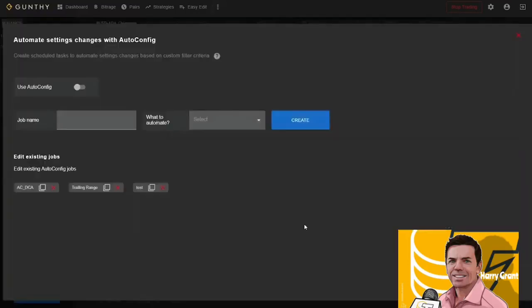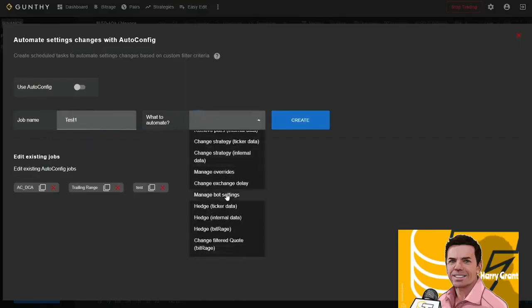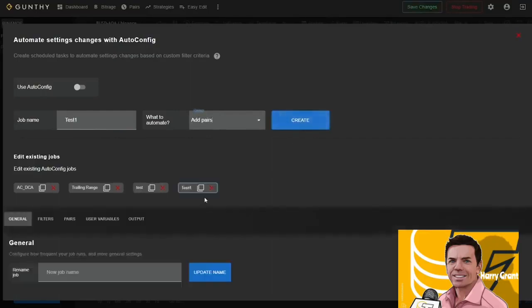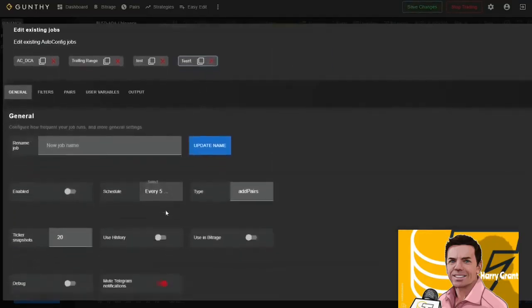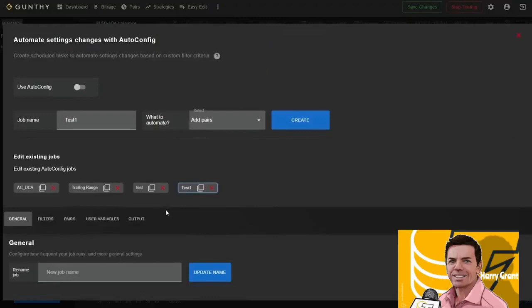Next, what I want to show you, this is probably one of my favorite features, is the new auto config method. So let's create an auto config method called test1, and I want to automate adding pairs. So let's create this. And now what autoconfig allows you to do is make adjustments to your strategy, to your pairs, while the bot is running.